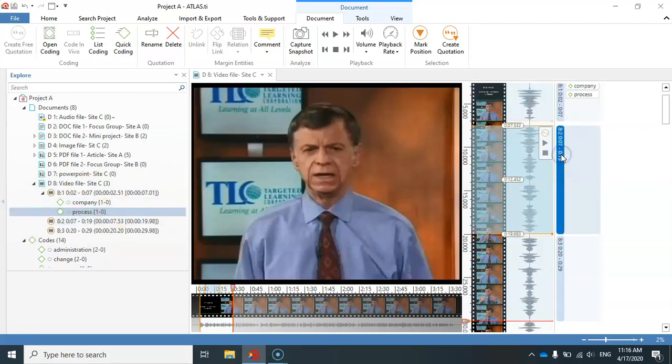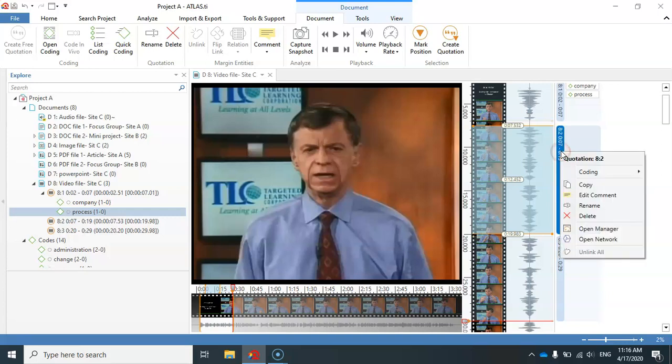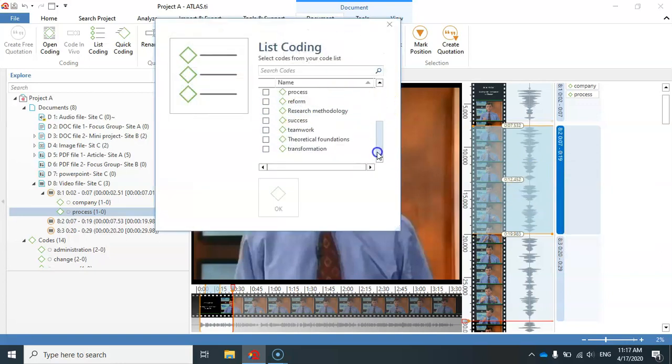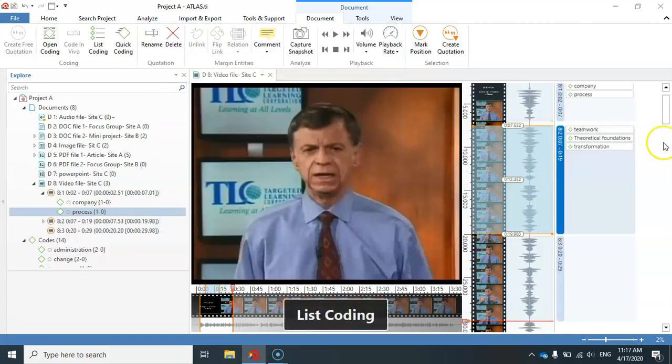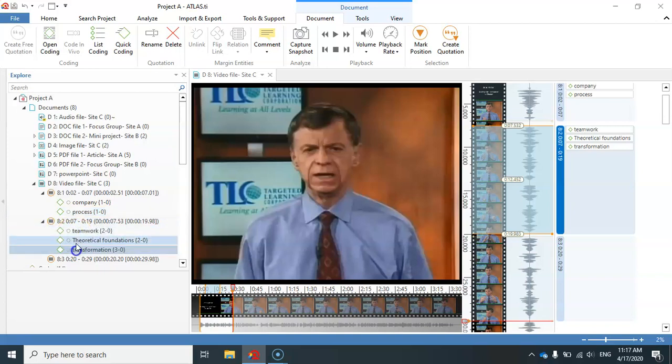All right, let's code the second one using the list coding. How can I do that? Right click, coding, and then list coding. Now here I have a list of the available codes in this project, and I can simply select one or a few of them to assign to this quotation. When I select them and click on OK, these codes are assigned to this quotation, and again immediately you can see these 3 codes have been assigned to this quotation.